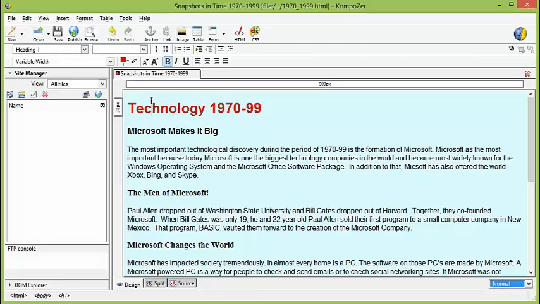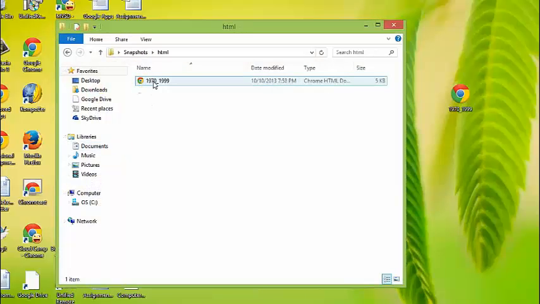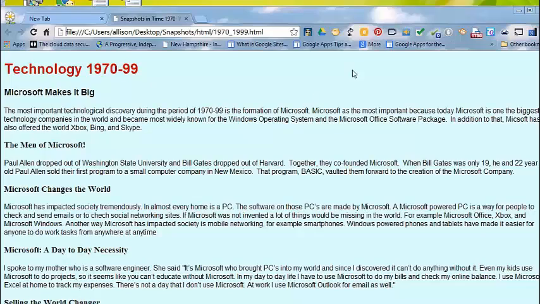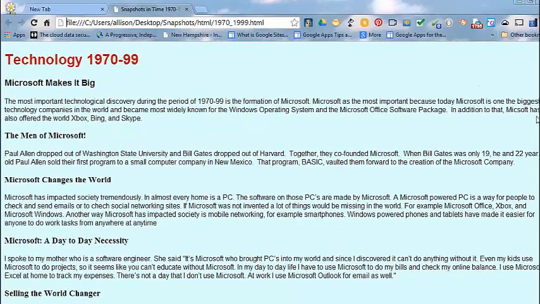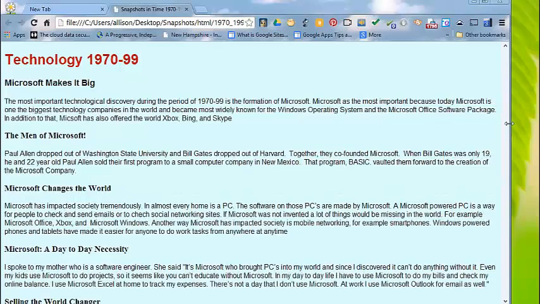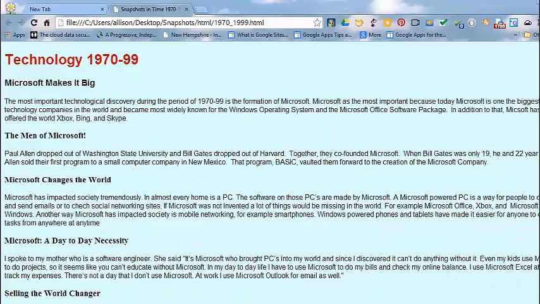The other thing you can do is save your work, and then I can go ahead and see how that is going to look in a browser, and I might look at it in a couple of different browsers. So I go to my file here and open it up, and this is how it looks online. I may decide that that works, but then I notice that the text is going to fill up the page no matter what I do.